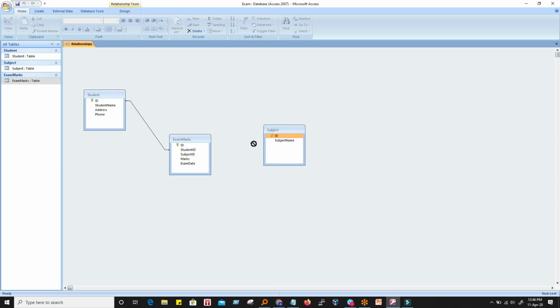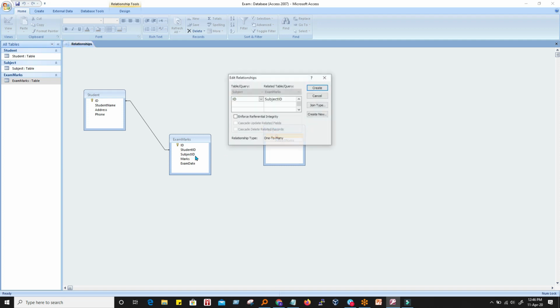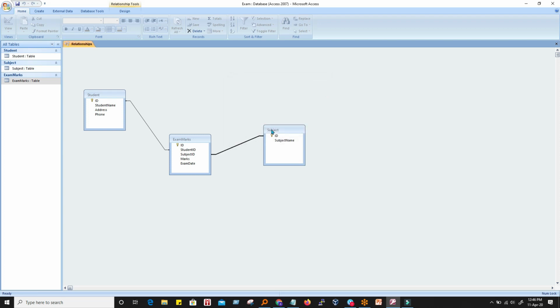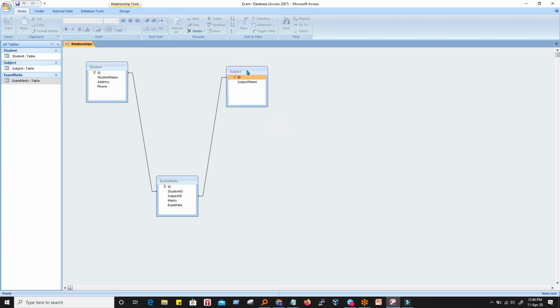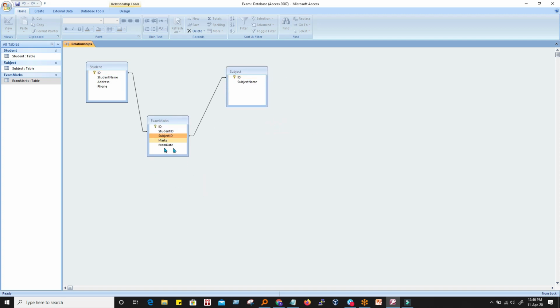Now this ID is related to subject ID over here. So I mean the ID from the subject is mapping to the subject ID that is there in the exam marks table. So here it is. So for example, this table is relying on the data related to student in this table. So this is a foreign key and this is a primary key.